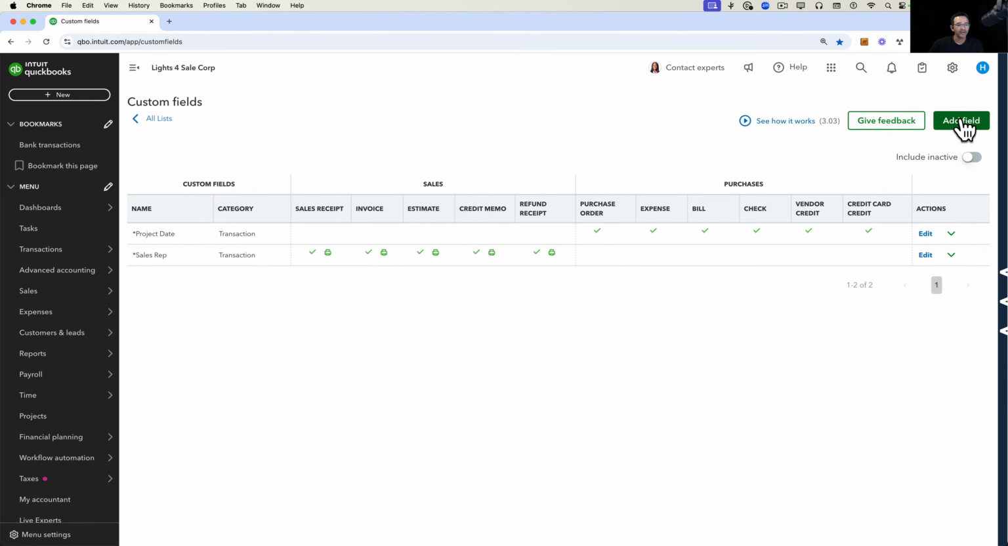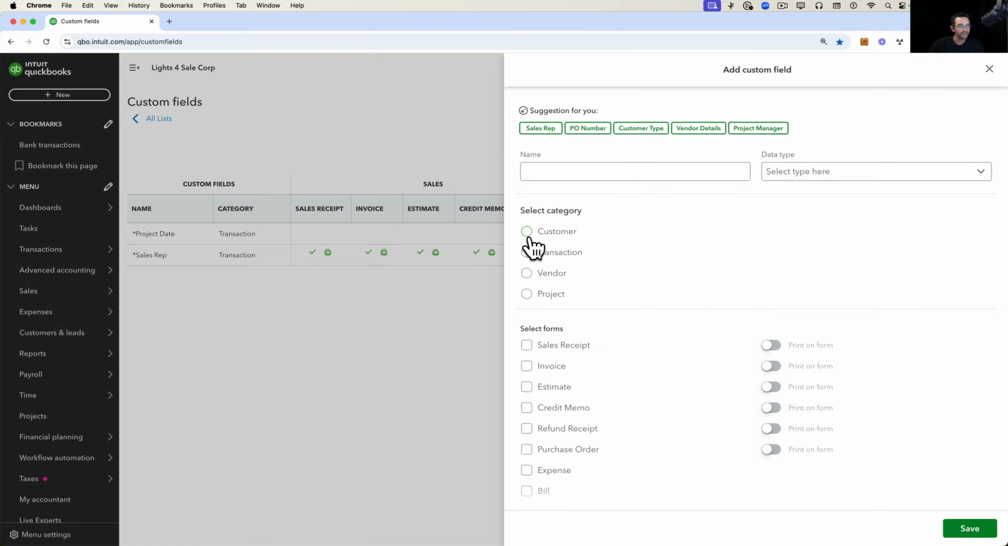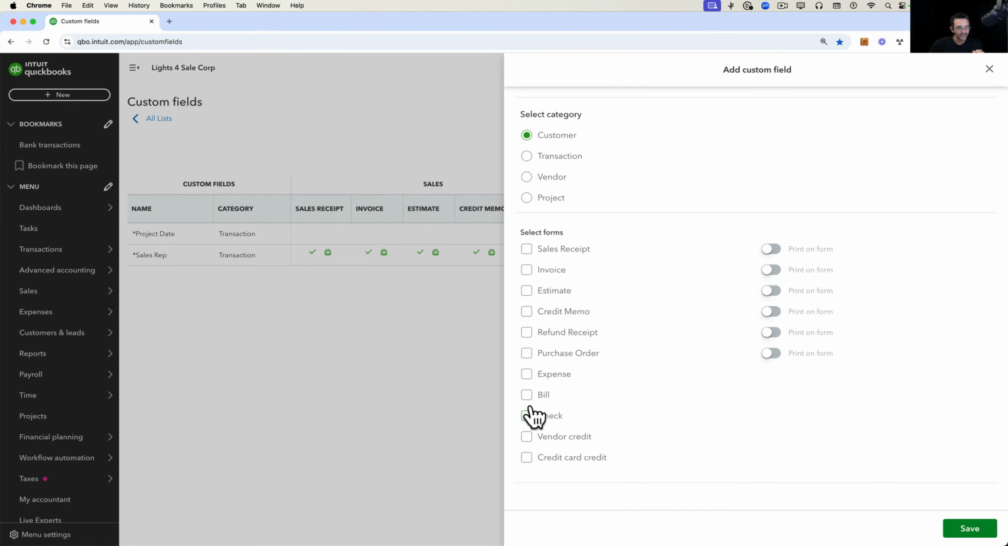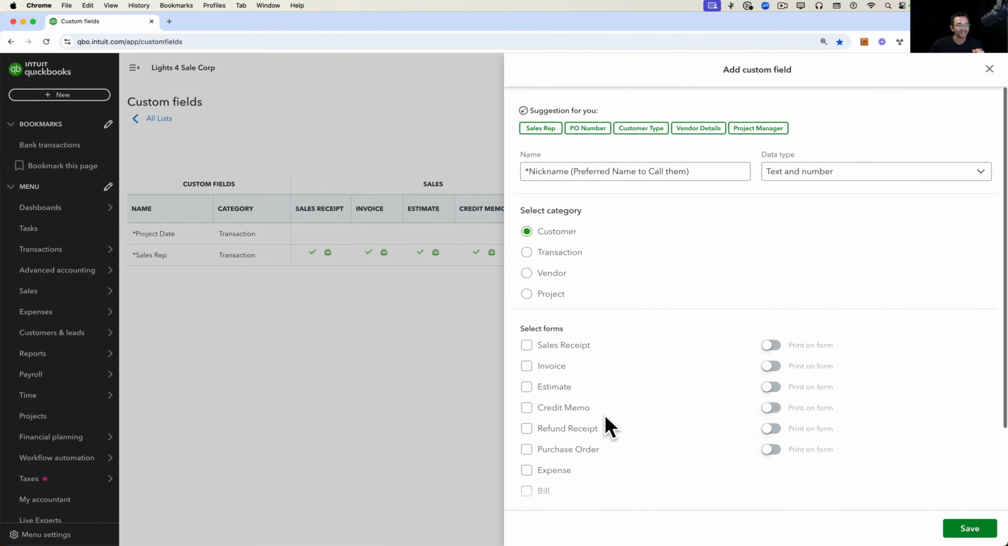Then I'm going to click one more field. And let's say this one's going to be a customer level field. And we're going to track maybe very specific information like our customers' preferred way we want to call them. So for example, let's call it a nickname or something, or preferred name to call them. Okay, we'll change the spelling here, and I'll put an asterisk, and then the data type would be text and number, because it could be basically any text. Okay, and then in here I won't select any of these checkboxes because I don't want to see it in any transaction.